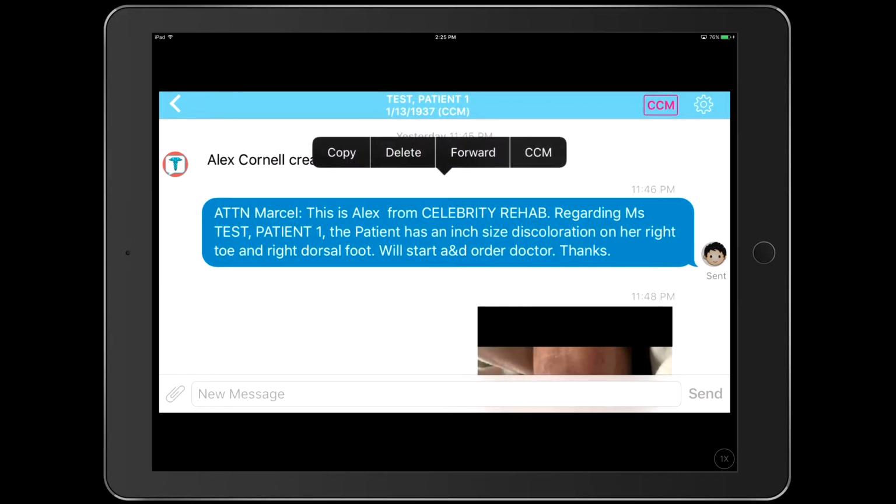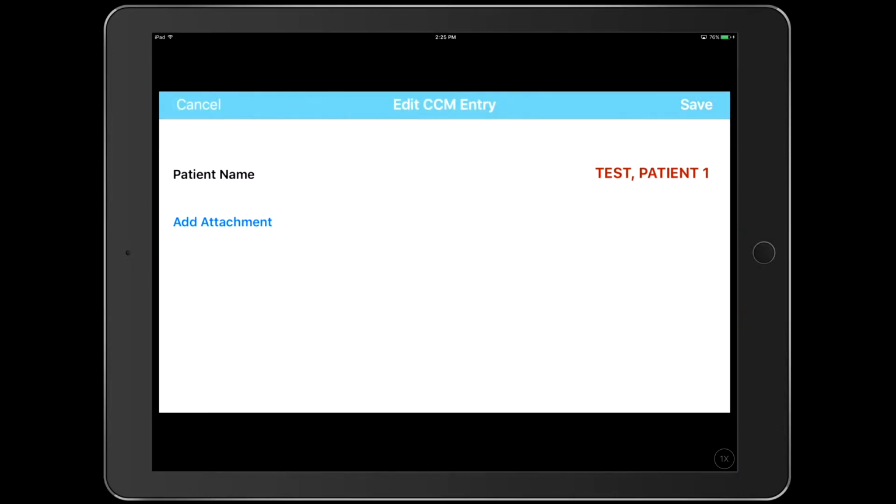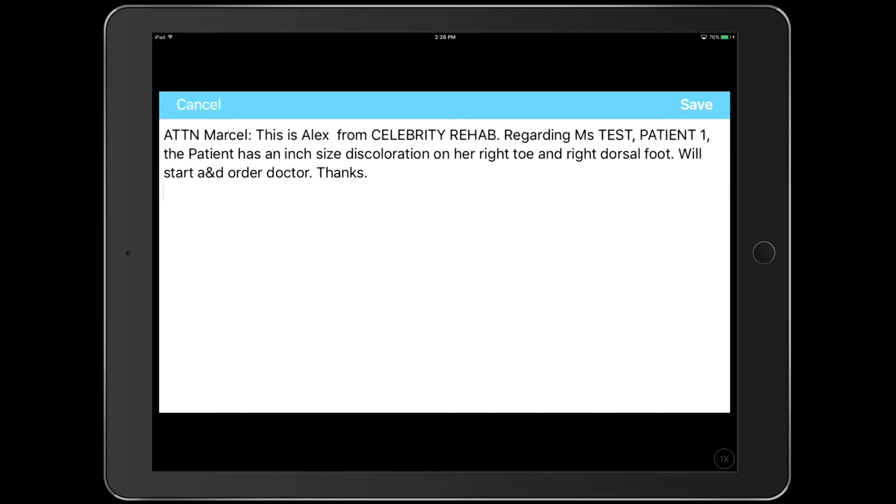We then do a long press on this message. Then a menu would open on the message bubble. Next, choose CCM on the pop-up menu. This forwards to the CCM module. We can also add more notes and comments here.